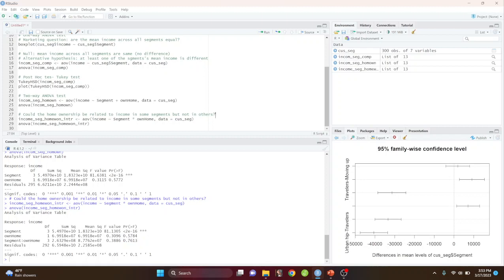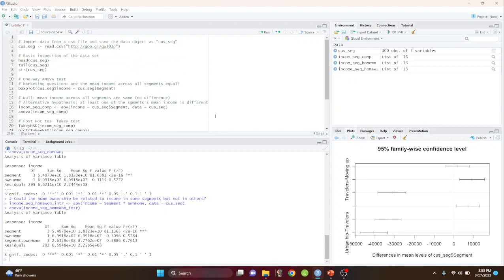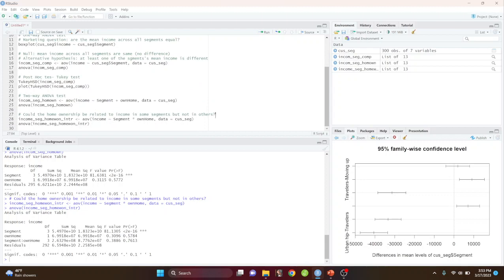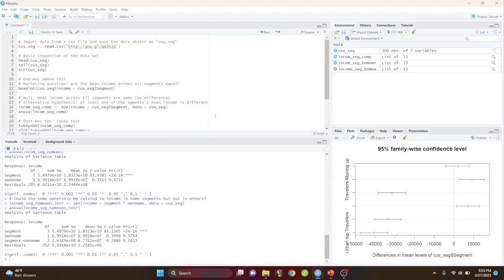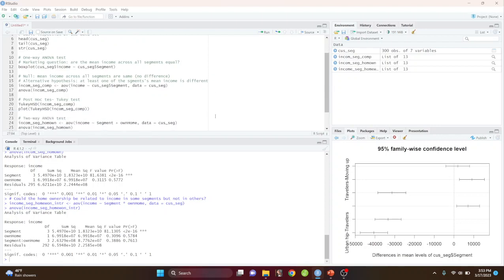Hope this video is helpful for you to run one-way and two-way ANOVA, and also to go further using a post-hoc test, the Tukey test, to understand where the exact difference is among the groups.